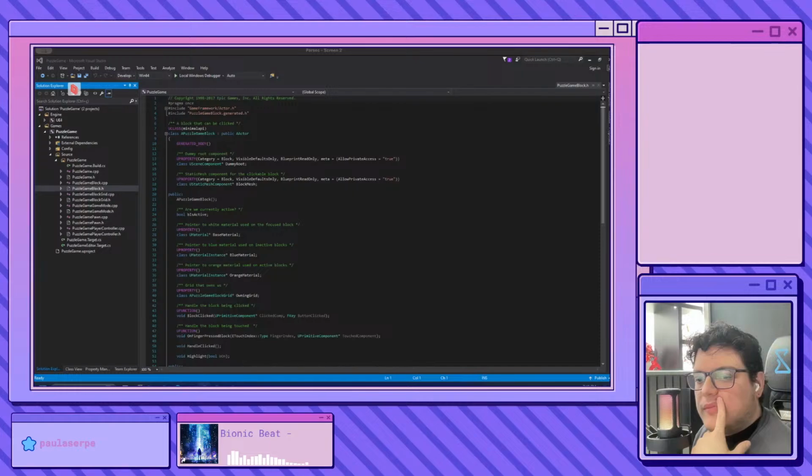Yeah, that's basically it. But I think we have good stuff here. We have, for example, how to instantiate objects into the world, I think, at least.